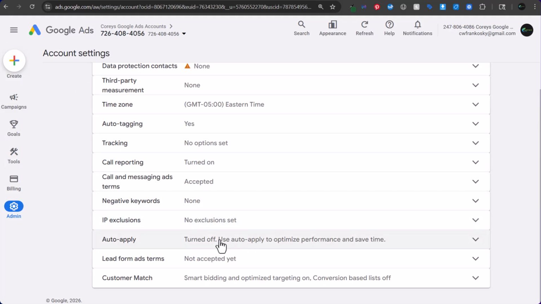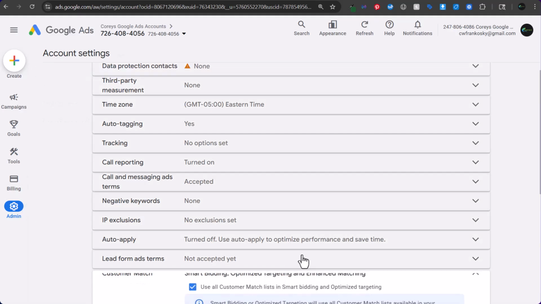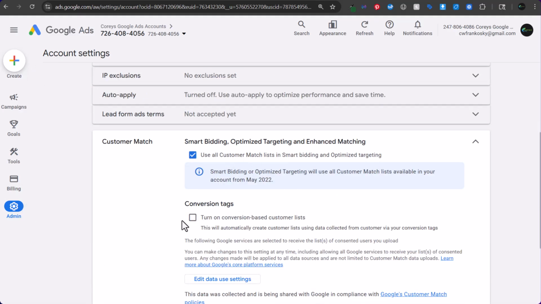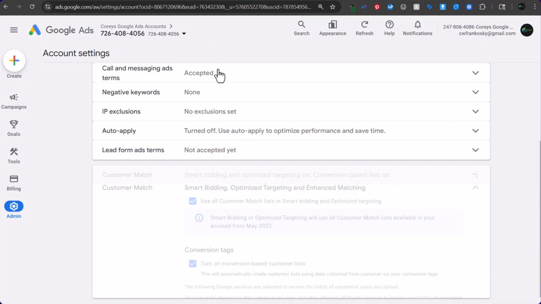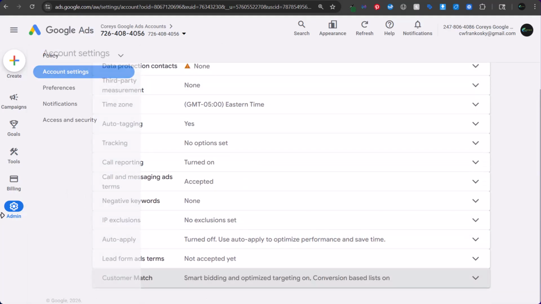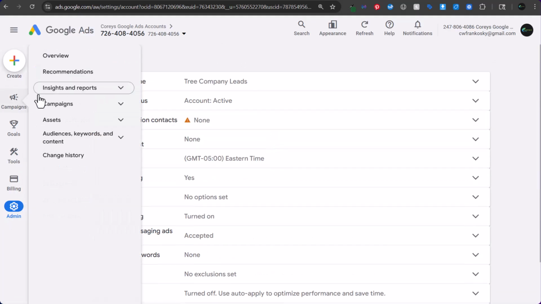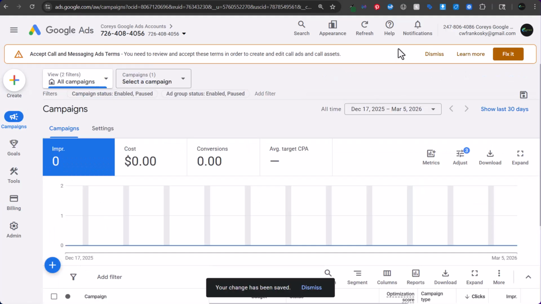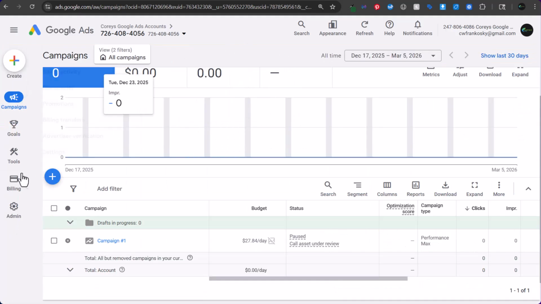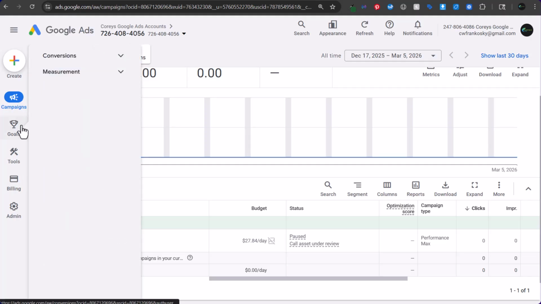The other thing I always recommend doing when you create your account is turn conversion-based lists on. That will automatically create additional audiences. I highly recommend turning conversion-based lists on through your admin account settings. So next, if we go to our campaigns, I'm going to pause this campaign because I don't want this to run. We did accept this, it probably just needs to go through. So 2 steps: basically conversion tracking, and then also making sure that we create a search campaign. What I'm going to be going over right now is conversion tracking, but a quick version of it.